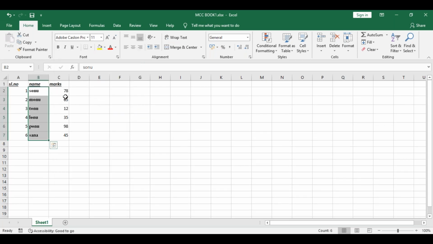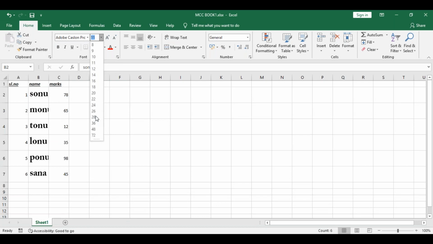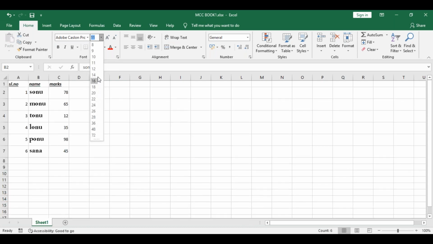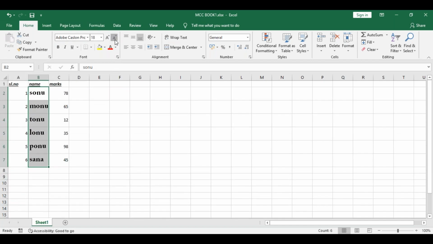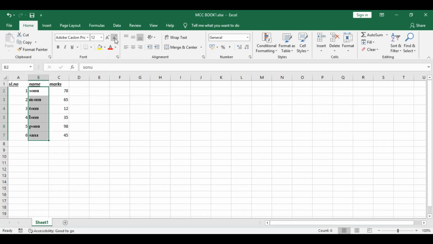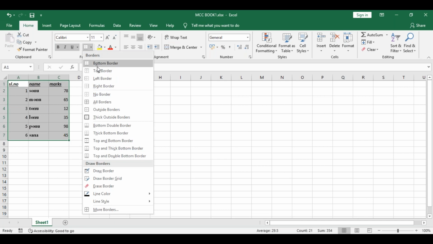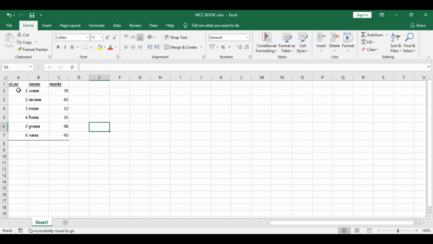Okay. And this is for the font size. This is to increase the font by 1 point. This is to decrease the font. This is to give borders, bottom border. See, only it is here.